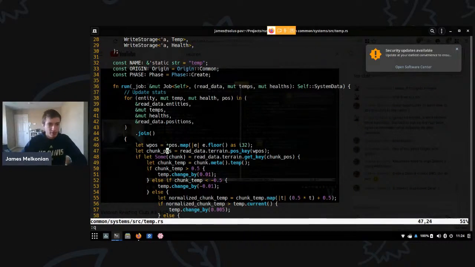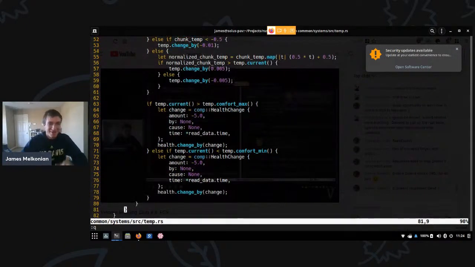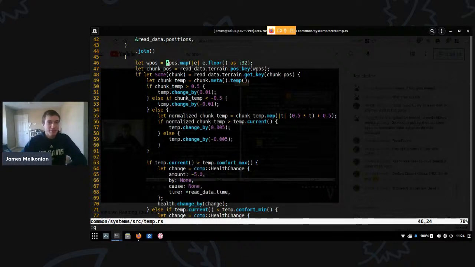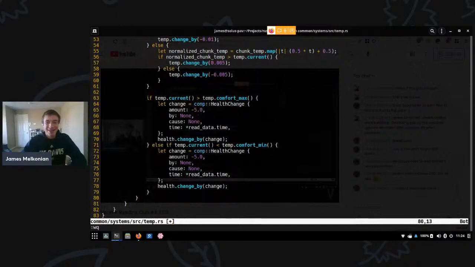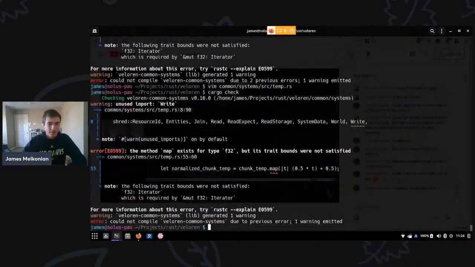Okay, I am pulling a dumb right here. The life of me cannot remember what I should be doing. I just want to map this position, but shouldn't this dereference it? Or no, I have to do this. Here we go. It's a tuple. I should get rid of that one error. Yep, and now we're just left with the chunk temp, where it's an F32.